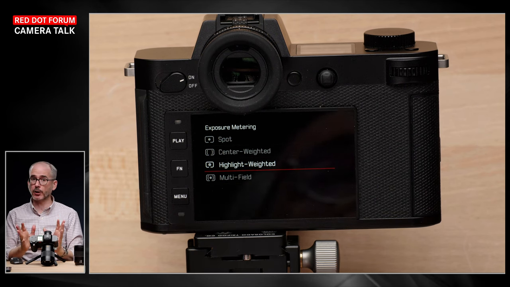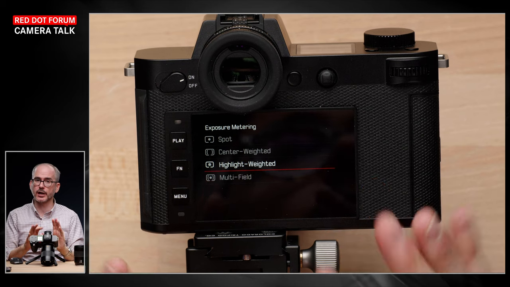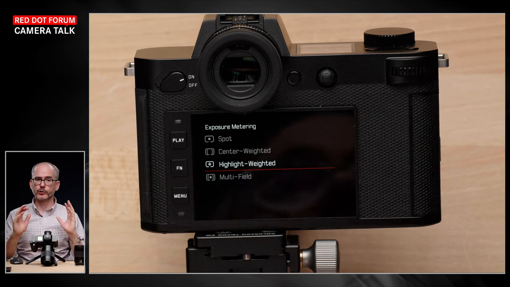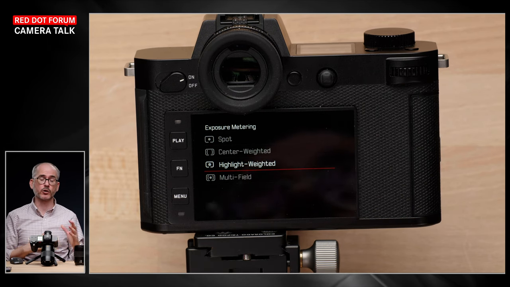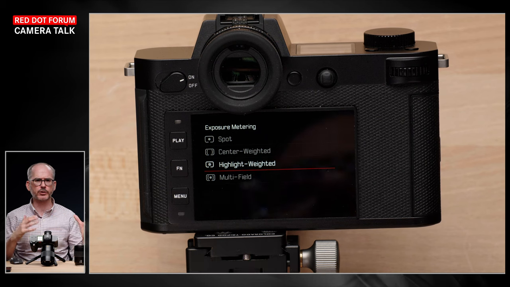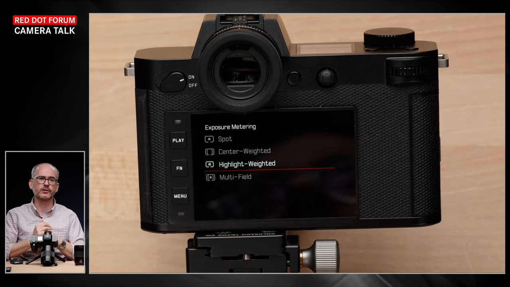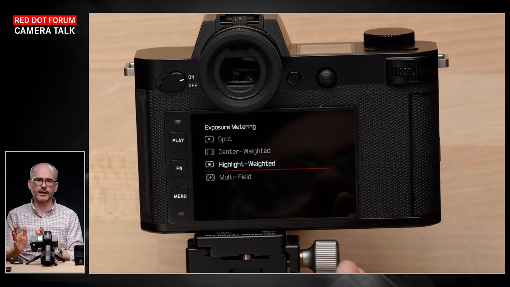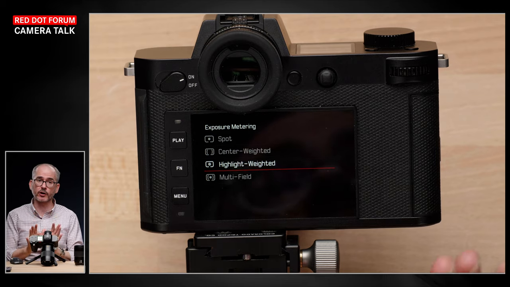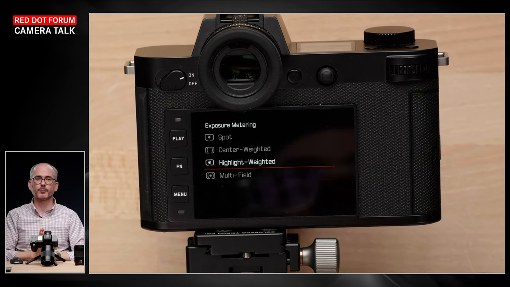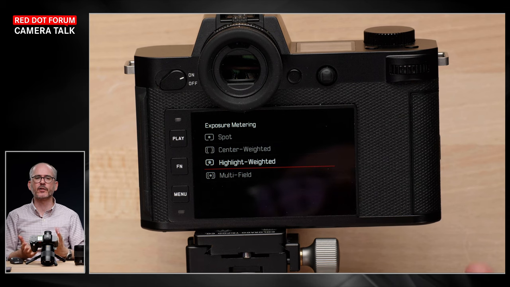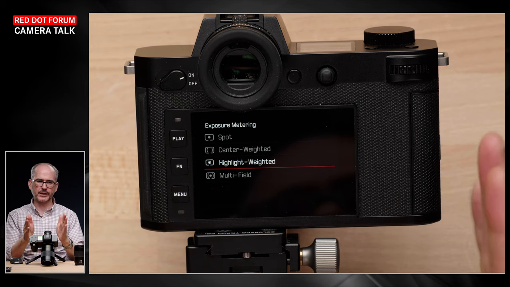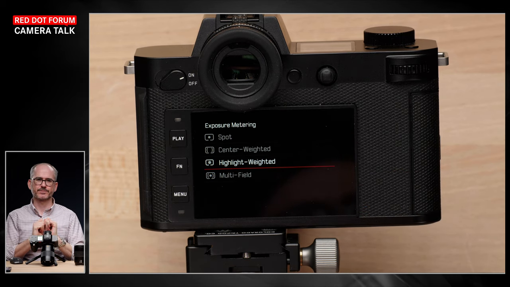Highlight weighted metering isn't perfect. It doesn't protect you 100%, but it's going to get you about 80% of the way there in most circumstances. When you approach a scene, especially landscape photography or high contrast lighting in the middle of the day with really dark shadows and bright highlights, it's going to veer itself towards the highlights, which means your pictures are going to look darker on the back of your camera. That's a good thing, because it means you are now able to pull up all that shadow information while retaining your highlight detail. Please, please use this. Love this.